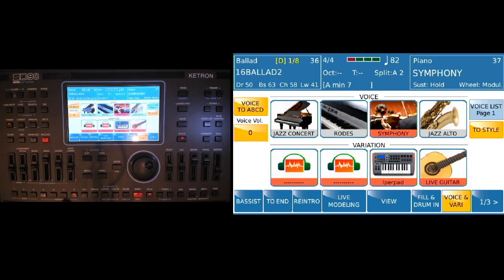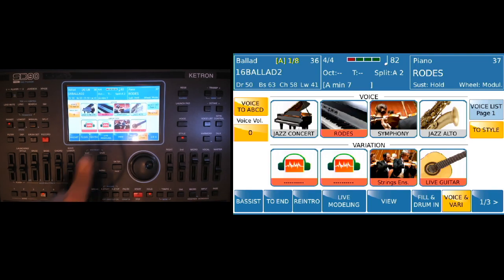Now, let's say, for example, that as we have here, I have the Rhodes assigned to A, B, C, and D. Now I say, oh, I want to change that Rhodes to a guitar sound. Well, what's going to happen is, because that particular slot, the second position, is assigned to arranger A, B, and C, when I change that Rhodes to a guitar, all 3 of the arranger sections will change to a guitar as well. So let me show you.